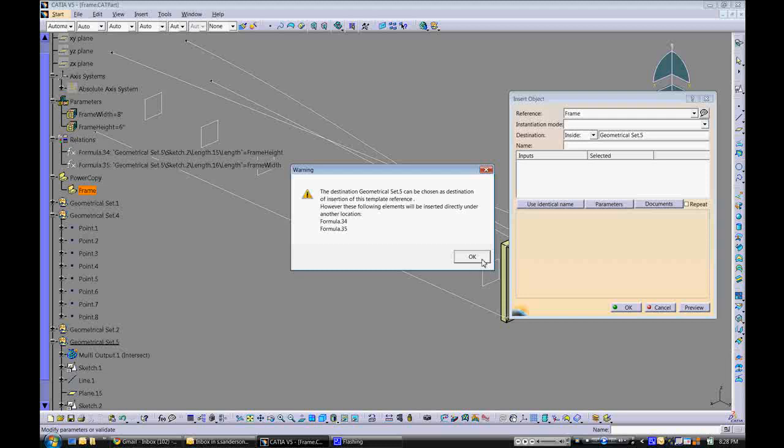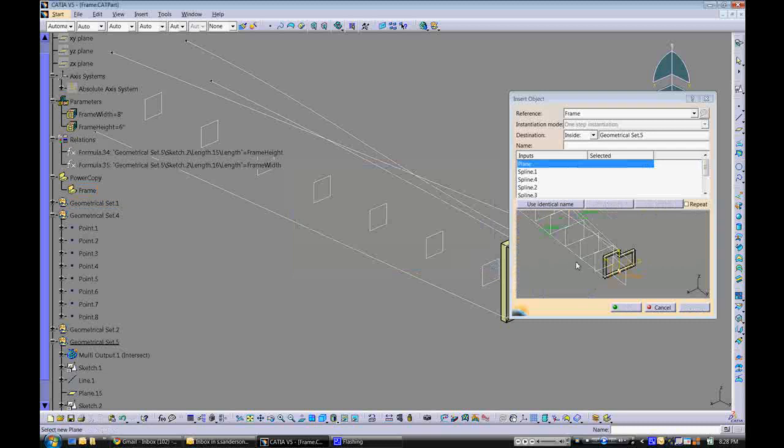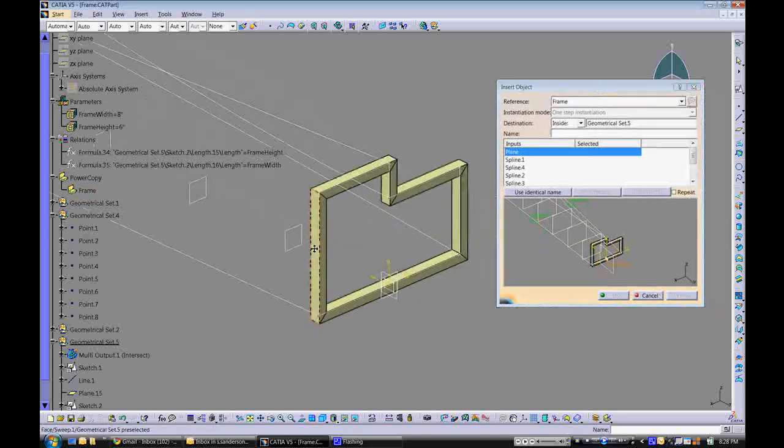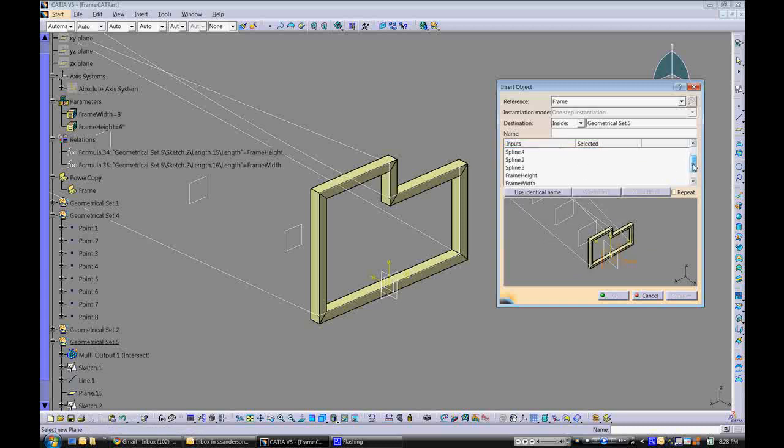So for now we'll just say OK, and you can see that it brings up this nice kind of interface that allows you to still dynamically interact with your model, but you can also interact with this kind of preview, which shows you the frame element that you're trying to instantiate and lists all of the inputs required. So as we scroll down this list, you can see all of our splines, the frame height parameter, and the frame width parameter. So one of the best features of instantiating Powercopies is this Use Identical Name button.